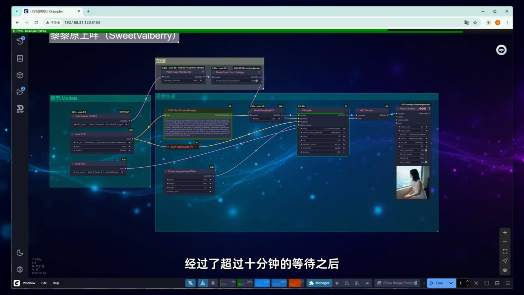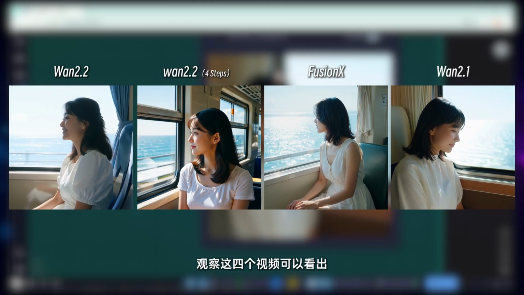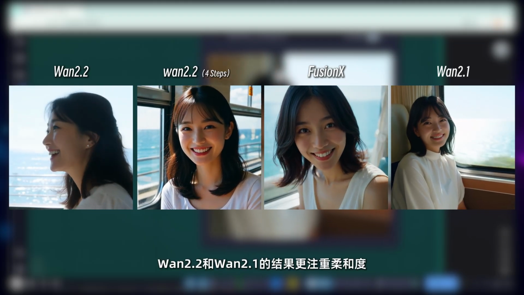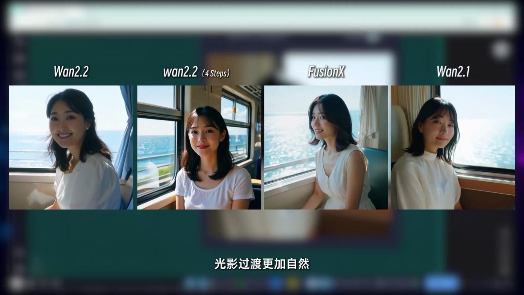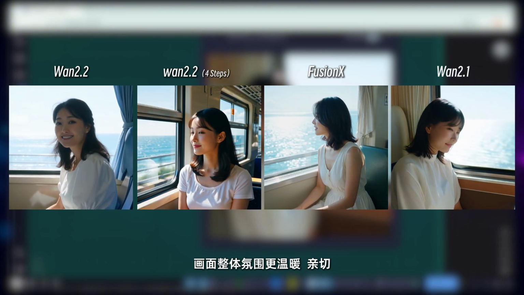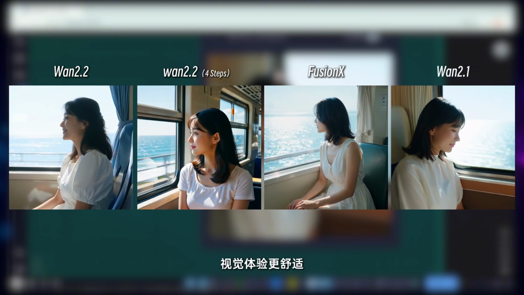After waiting more than 10 minutes, we get this video. Observing the 4 videos, it's clear that Wan2.2 and Wan2.1 emphasize softness, with smoother light transitions and more delicate skin textures. The overall atmosphere is warmer and more inviting, avoiding harsh highlights and delivering a more comfortable visual experience.